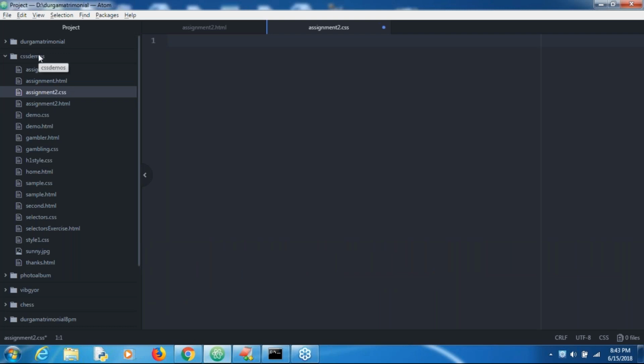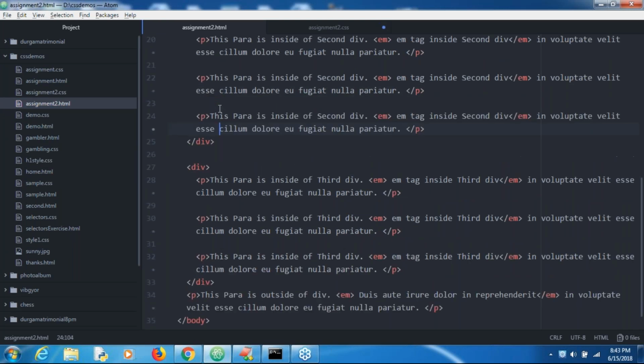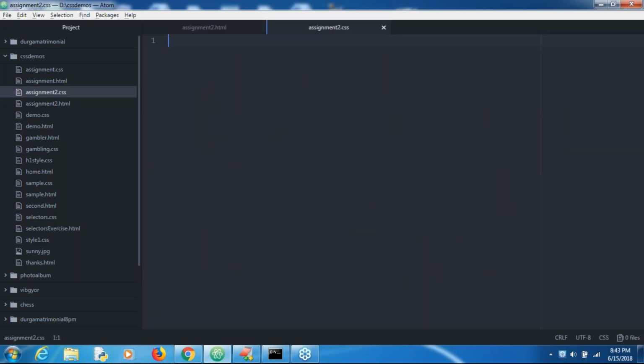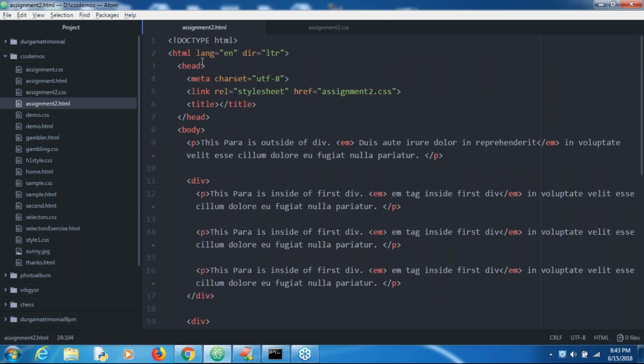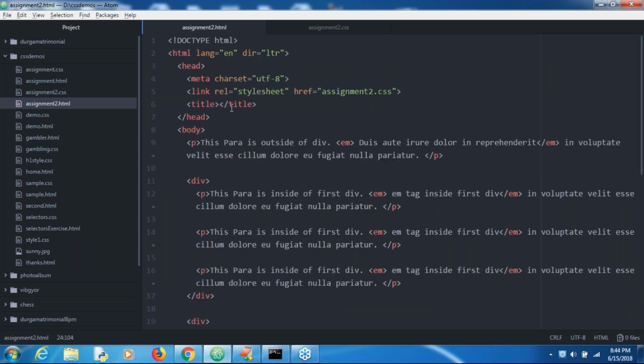I have CSS demos. In that I created one assignment 2.html, right? This is my assignment 2.html. Of course my assignment 2.css, nothing is there in the CSS file. Here only assignment 2.html is there. Now the point here is, take very special care. What code is there inside this one?